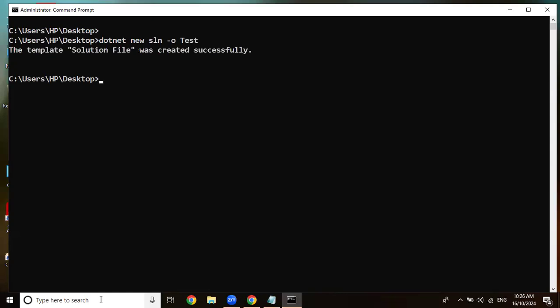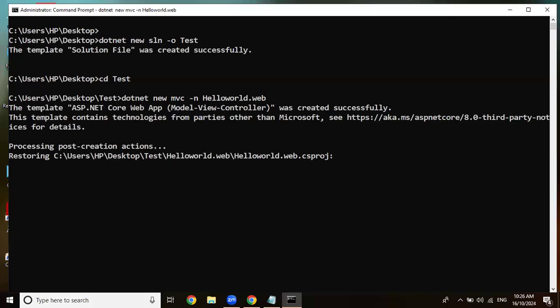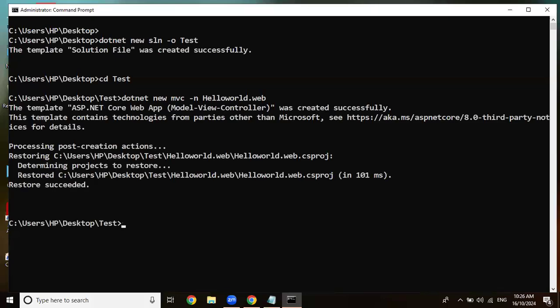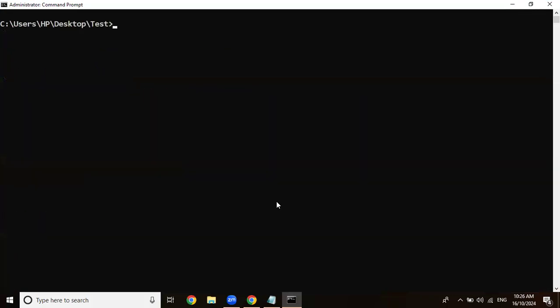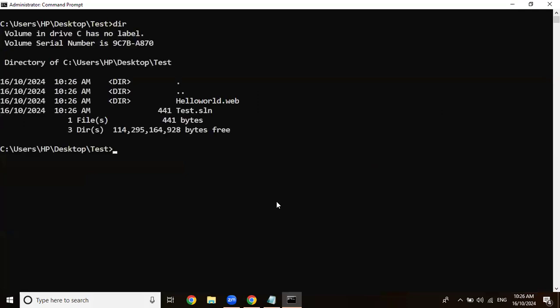Solution file is created. Change directory to the test. dotnet new mvc -n helloworld.web. So we have created the web application. Any doubts here? So clear the screen. You can see the directory files here.